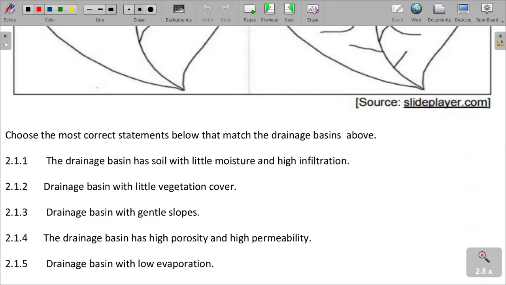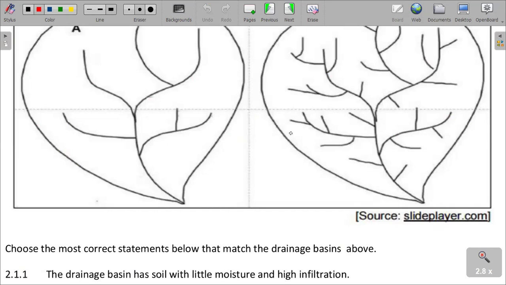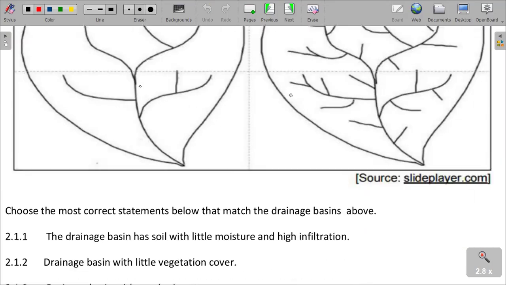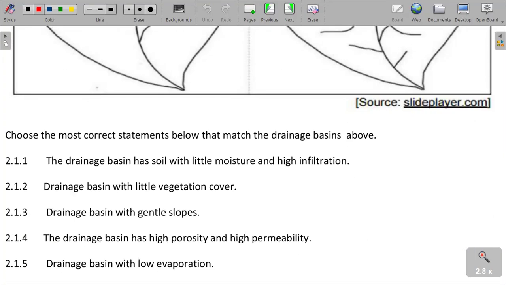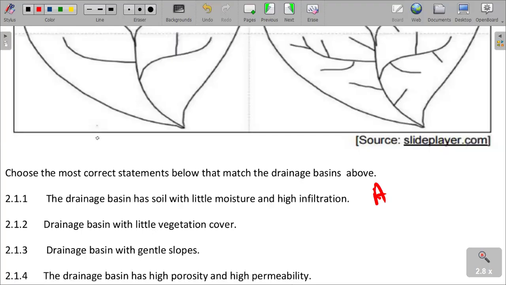So we're saying the drainage basin has soils with little moisture and high infiltration. You know what happens, right? Drainage density is affected by geology, underlying landscape, and also antecedent moisture. Drainage density is the manifestation of streams over or within a drainage basin. So A can suit that: soils with little moisture and high infiltration therefore result in what? It results in low drainage density. A drainage basin with little vegetation cover results in more runoff. What happens is that we have more runoff.